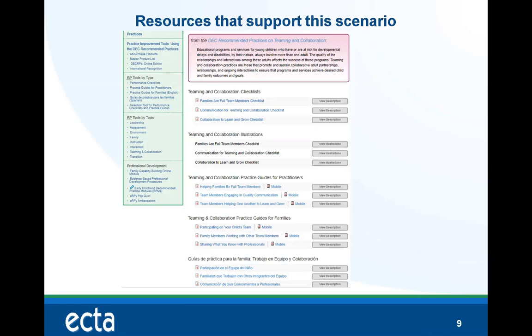I really want to encourage you not only to look at the practice guides for families, but if you were in this scenario or in other parts of your work, look at the performance checklist and the practice guides for professionals for content as well. I think all of those pieces connect together, link together, and really can help you find that good content that's going to help.